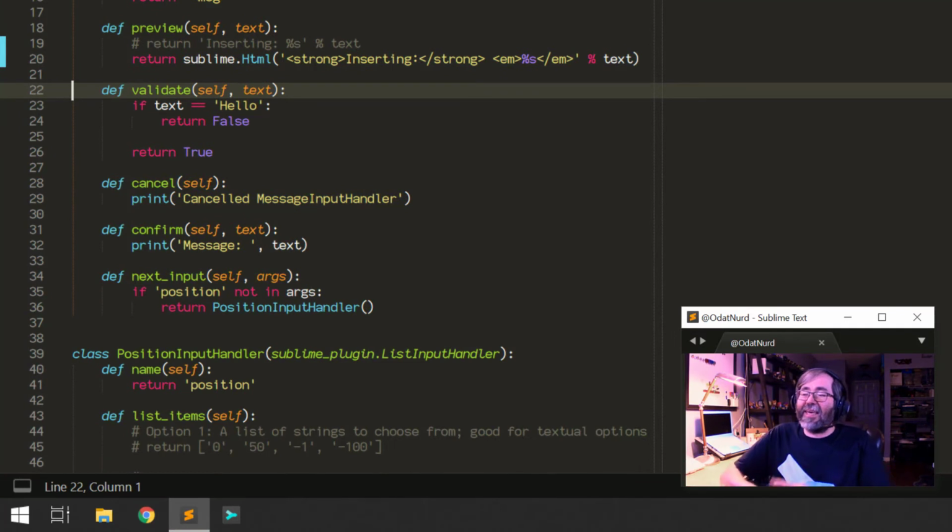And lastly in this list is next input, which, much like input in a command class, will be called after confirm is done with this one to ask you, where do we go from here? Do we need to prompt for more input? This gets the argument dictionary so that you can determine if you need to use more input handlers in the same way that the input method in the command does.